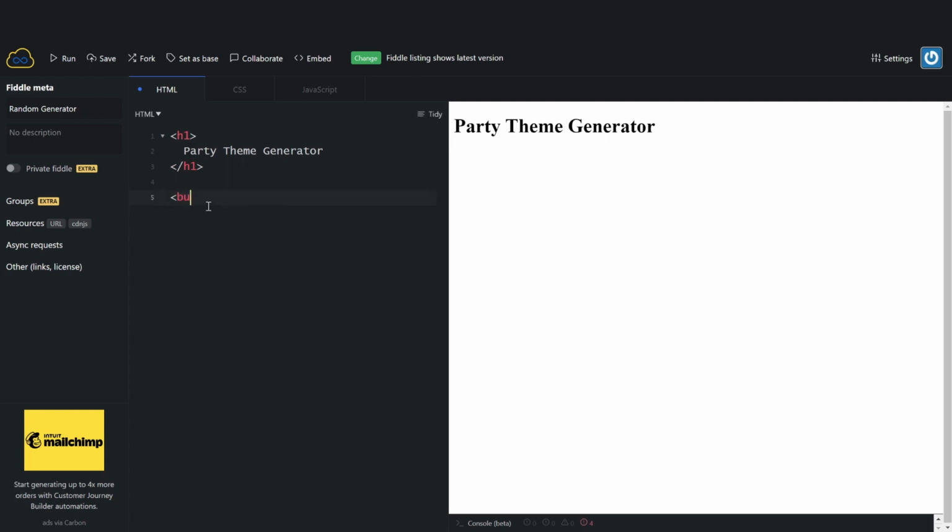So we just type button, and inside that we can just say what we want written on the button, which for me would be generate new theme.